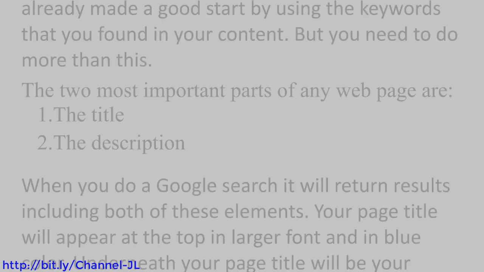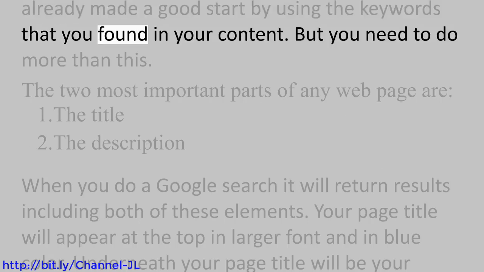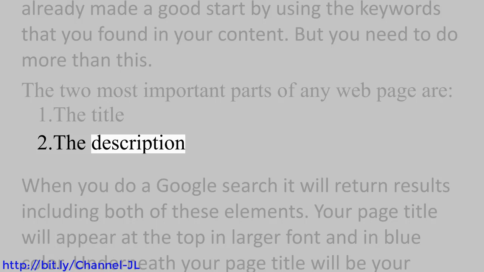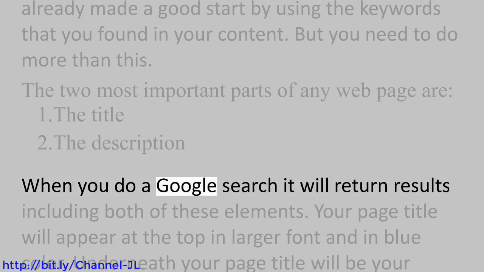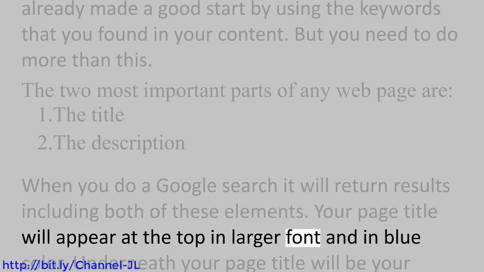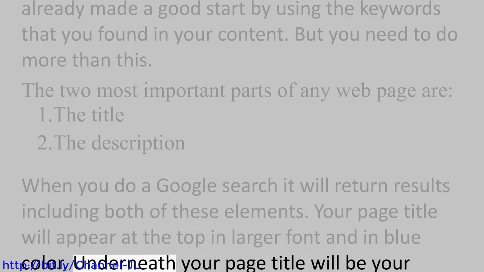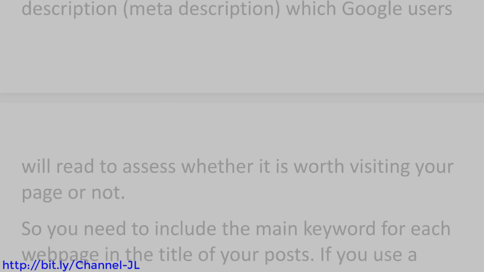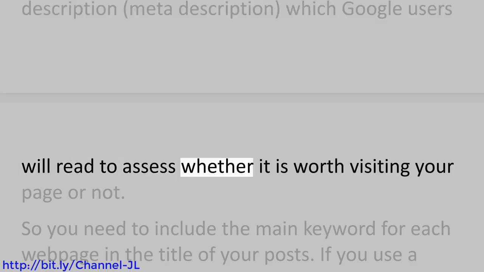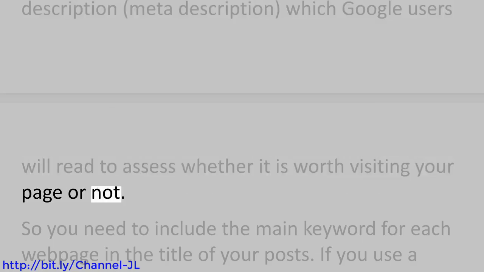You have already made a good start by using the keywords that you found in your content. But you need to do more than this. The two most important parts of any web page are 1. The title, 2. The description. When you do a Google search, it will return results including both of these elements. Your page title will appear at the top in larger font and in blue color. Underneath your page title will be your meta description, which Google users will read to assess whether it is worth visiting your page or not.